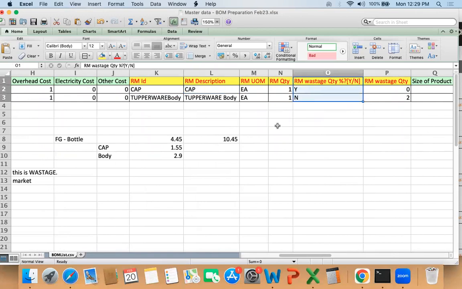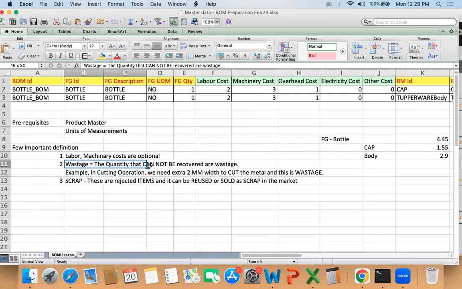Okay, now after that, there are two words I have used. One is the wastage. The definition of wastage is explained here, right? These costs are optional. If you have defined them, fine, otherwise leave it at zero. You can leave it zero and go ahead, no issues. Now the wastage is basically those items which cannot be recovered. Now wastage is different from scrap, always remember.